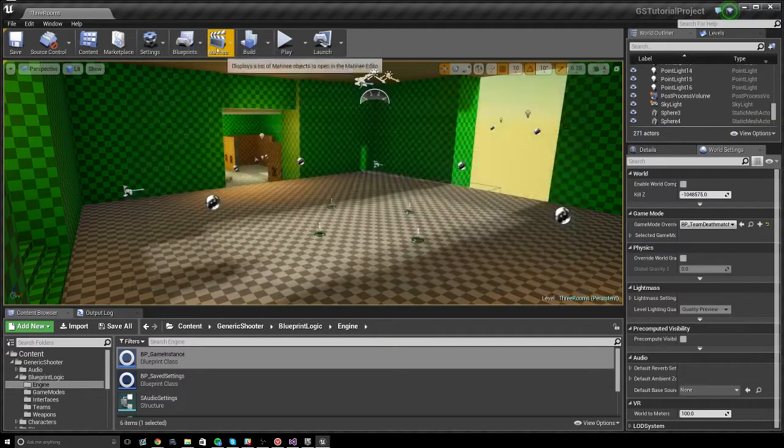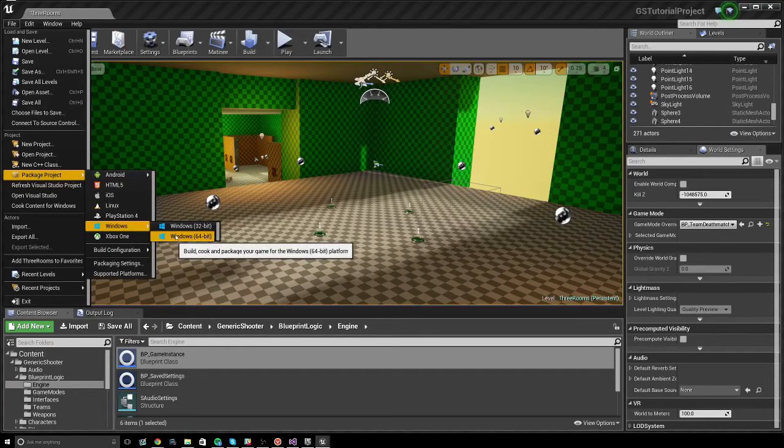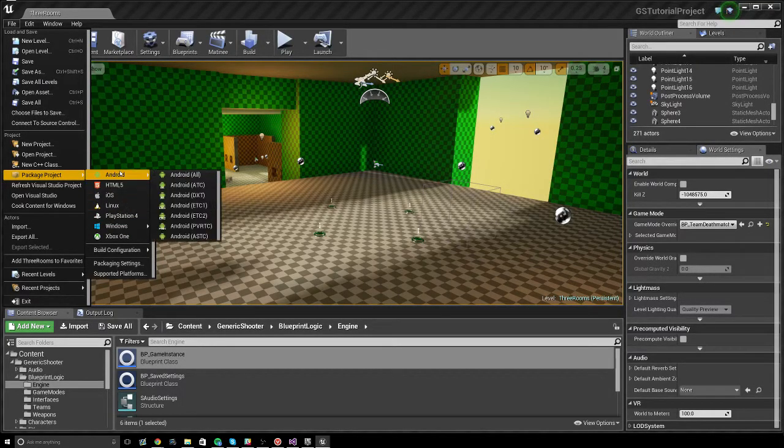Once that is done, go ahead and package a project. And I use Windows 64-bit, but Generic Shooter works across every platform now, which is pretty cool, except HTML5. It will work on HTML5, but the HTML5 web player is a little buggy, so I don't officially support it, but it should work on every platform, and it's been tested on every platform except Xbox One.